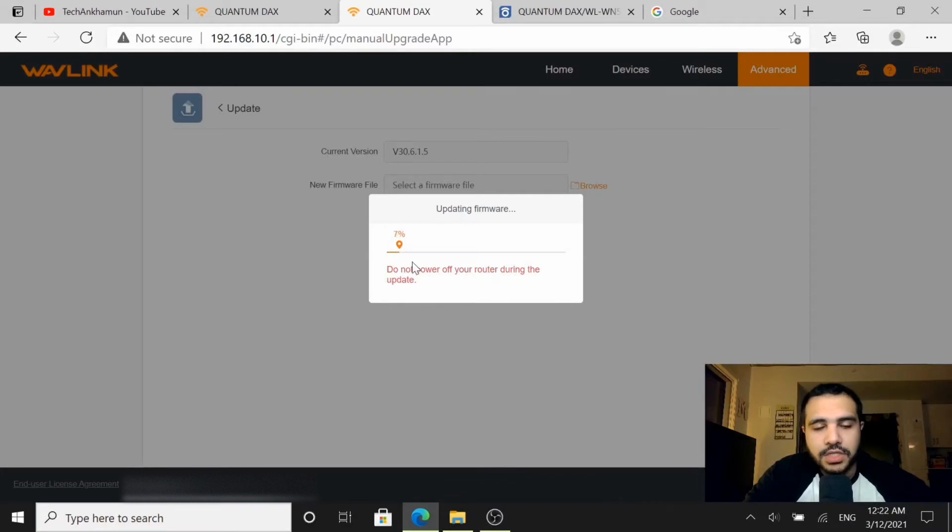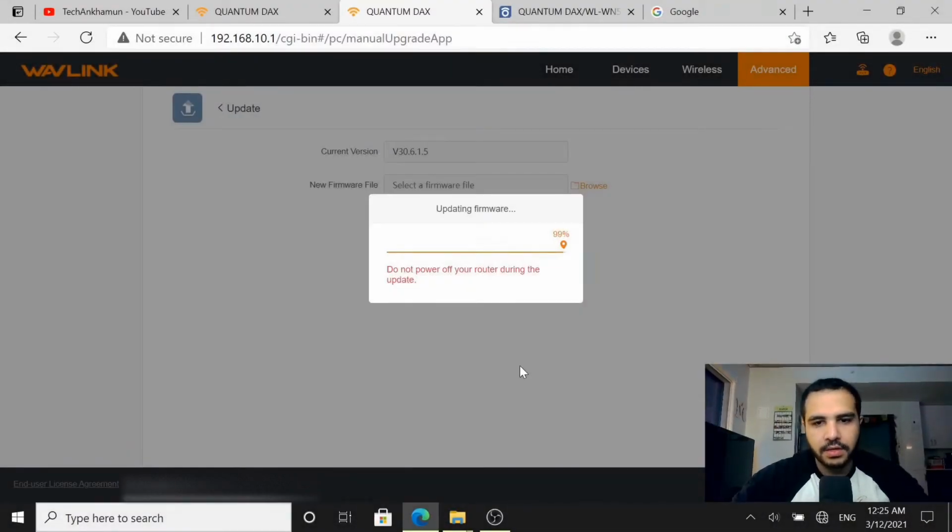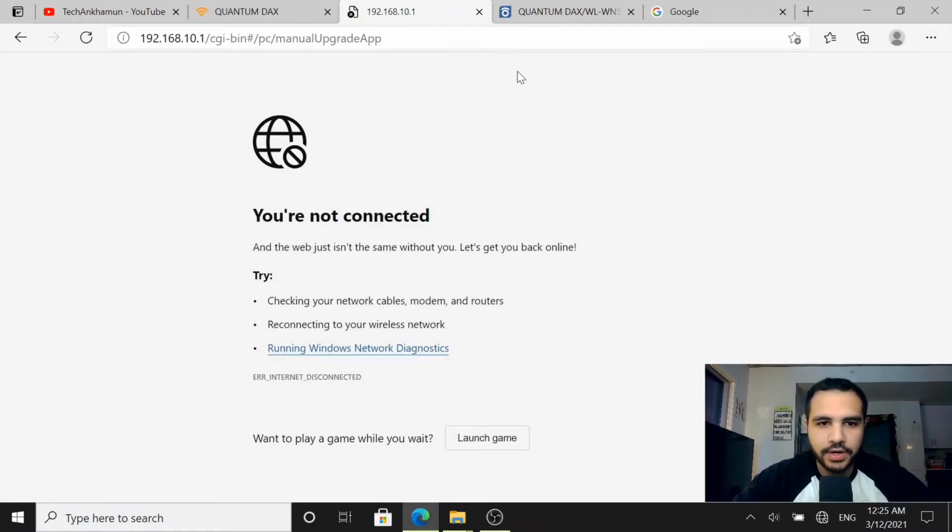It's very, very important to make sure that you don't disconnect your router while this is happening. So we're going to wait for this to be done, and then we're going to go through the other options and everything that we can do with this router. So we're almost done here with updating the firmware, and now it takes us to this page.